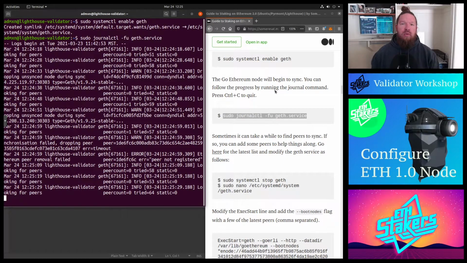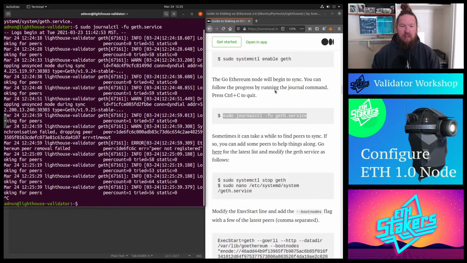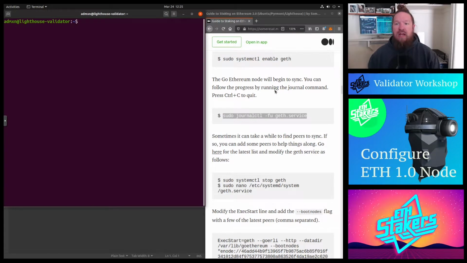Now, until the ETH1 node fully syncs, the ETH2 node will not be able to. So we'll be waiting on this, but we can still continue on while this is syncing in the background because we made that service. Simply hit Control-C and we'll clear our screen. And now the ETH1 node will be running in the background while we continue on building out our validator.